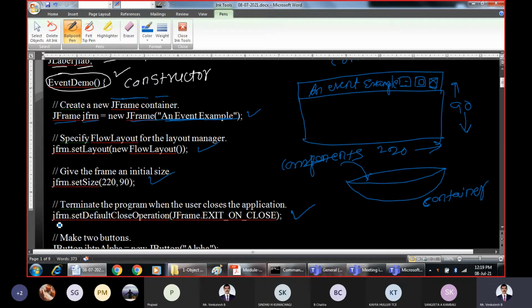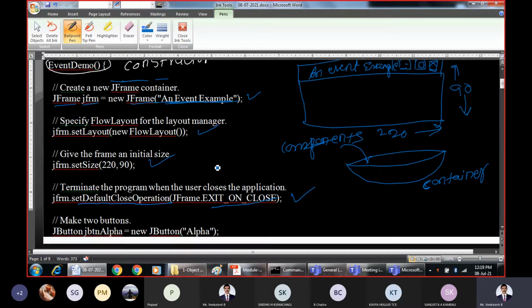So onto the JFrame, we are just invoking the method setDefaultCloseOperation. Whenever you close, what should happen? Simply we are exiting by passing the constant EXIT_ON_CLOSE as a parameter. So what we are going to say here is whenever the user clicks on the close button for this frame, it should get closed immediately. That is what is expected here.